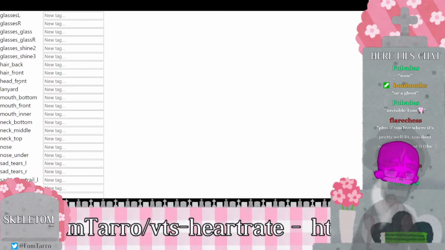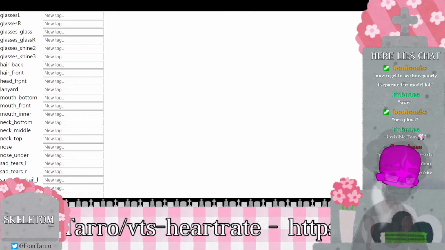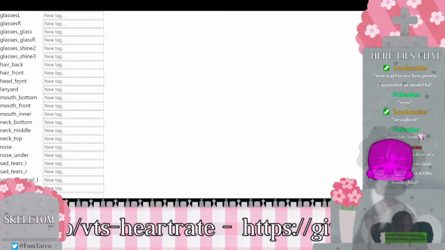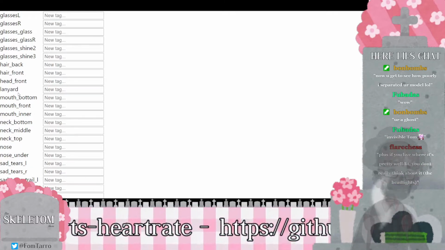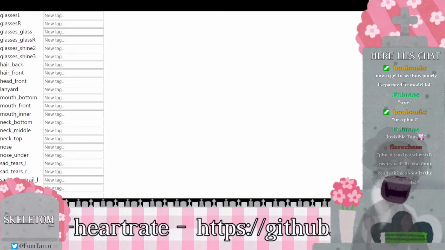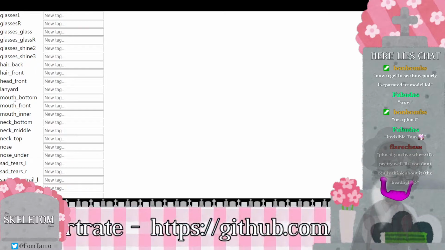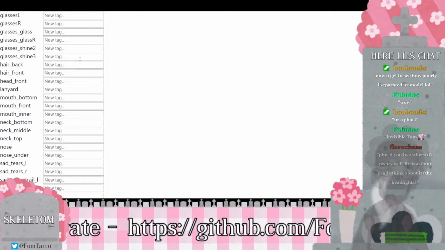When I highlight over these, this is a useful tool. How poorly you separated my model. Yeah, well, it's fine. This is a useful tool so you can figure out what the different art meshes are named. This is what I'd recommend people use when they want to use this app. You can see my jaw bounce around. Pretty cool.